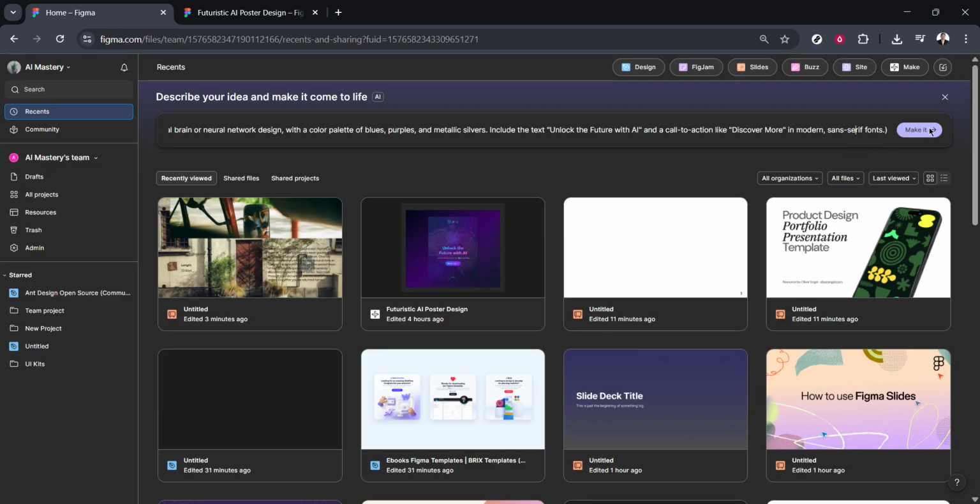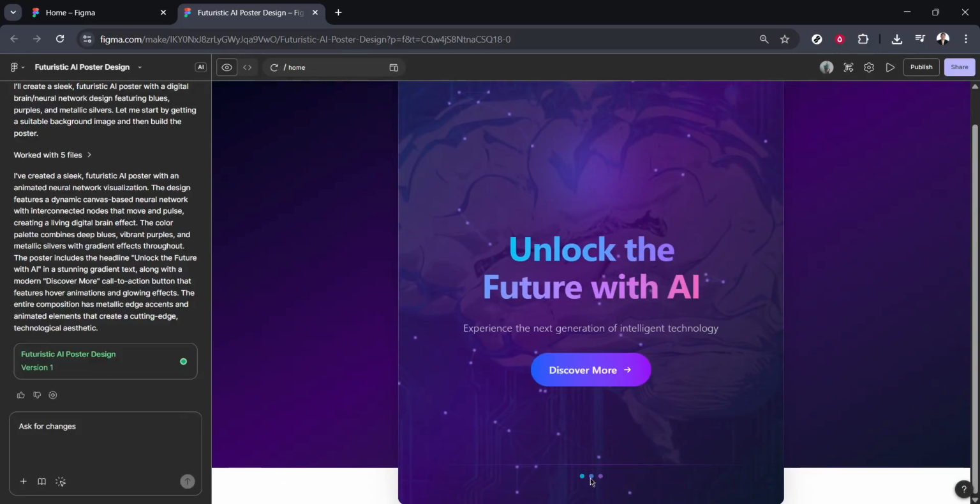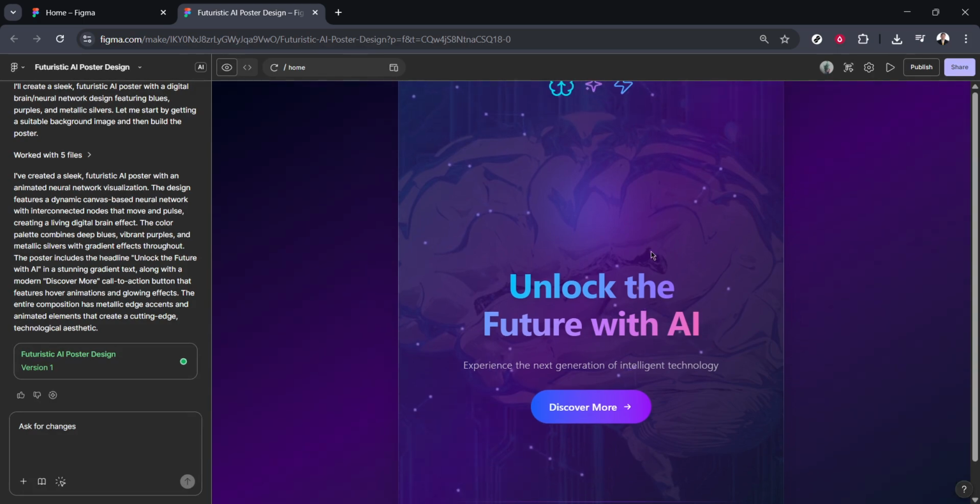This instructs the AI to process your prompt and generate the poster design. Depending on the complexity of your prompt and your internet speed, this might take a few moments to complete. Once the AI finishes its work, you'll be presented with a preliminary poster design based on your instructions. This initial output serves as a great starting point, ready for further iteration and customization within Figma.